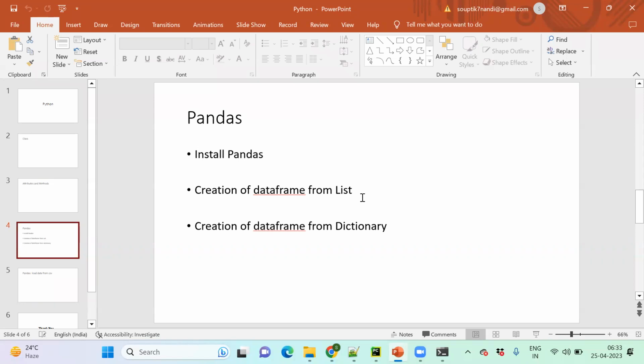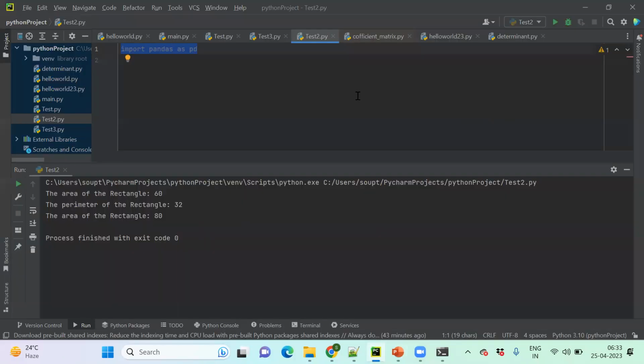Creation of data frame from list. Now, what is the usefulness of pandas? Why have we installed pandas and why have we imported pandas? Pandas will help Python to be used as a data engineering tool. Till now we have learned all the basics, but not the exact data engineering work that we will be doing at our project site.